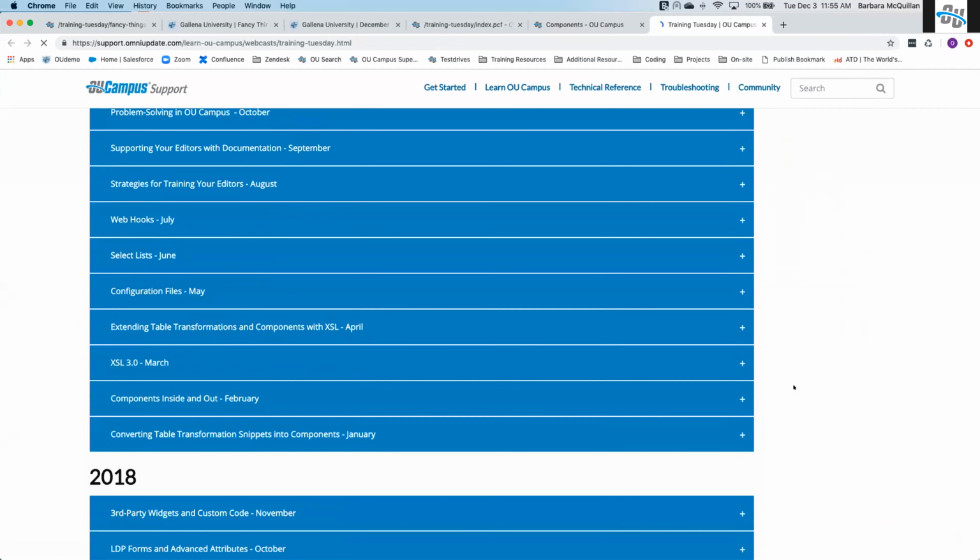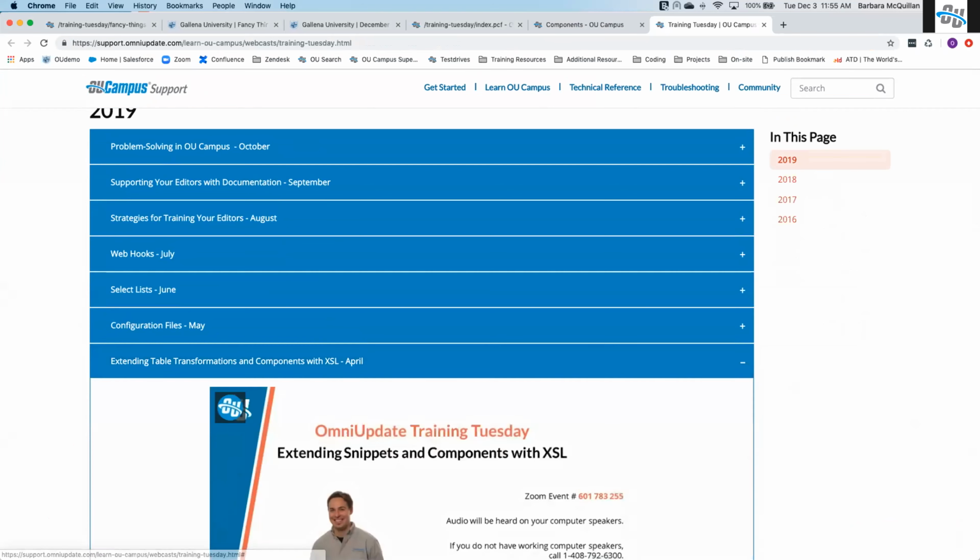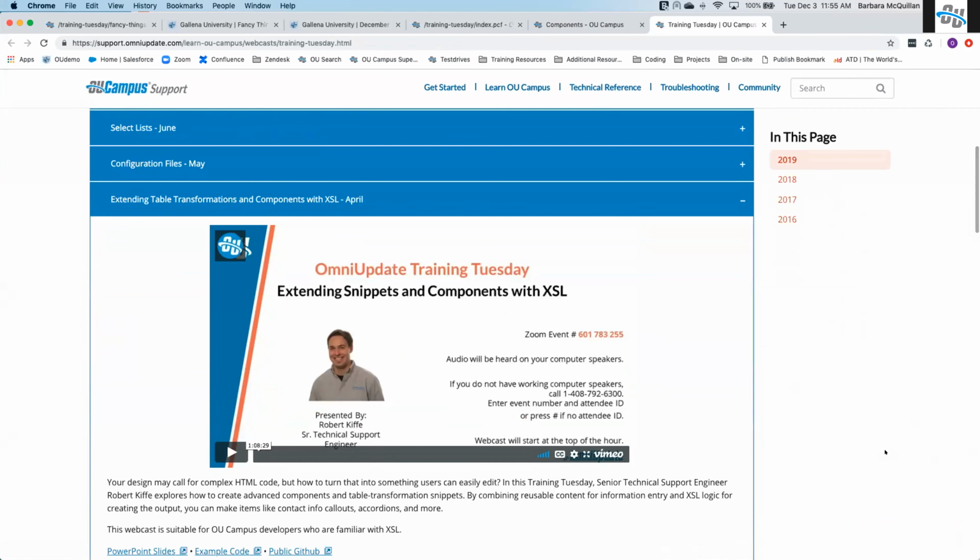So we have a couple that we did in 2019, and a good example of a deeper dive is extending table transformation and components with XSL. That's the next level. That requires a little bit more than just your basic HTML, but it gives you a nice idea of what could come next, what additional things you can do for it. So check out those resources on our support site. Those will absolutely be available for you.